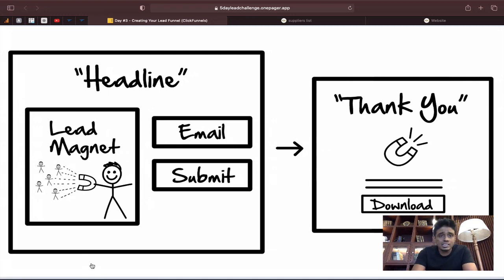Okay, now if you look at this, this is what it looks like. There's 2 pages to it. Page number 1 looks something like this. It has a big headline. It has a picture of the lead magnet, like a picture of a book or something, that just makes people excited about it.